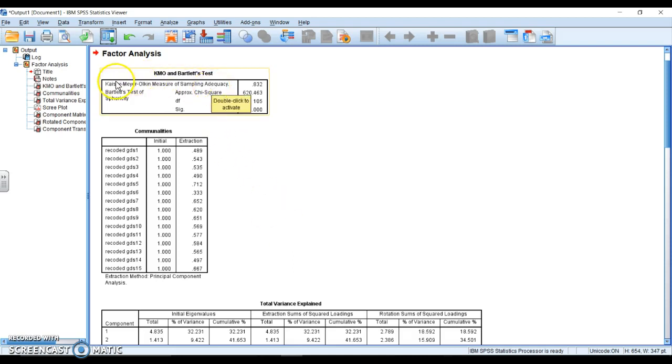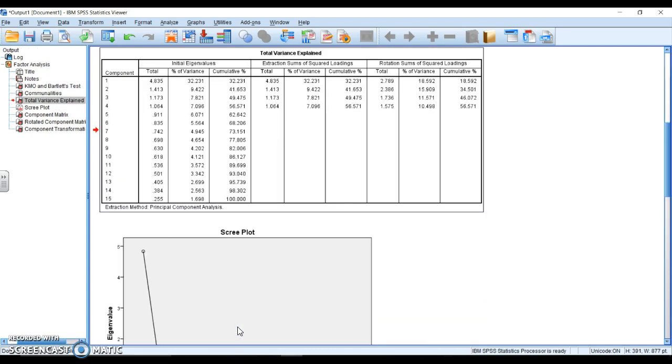So our KMO is above a 0.8, so we're good there. Our Bartlett's test is significant, so we're good there. We can look right here and see the item total correlation. We saw that in the item analysis as well. So everything is above a 0.4, so these are all loading really nicely to the whole. That does not show you how many different factors there are within the whole. That's going to be this one.